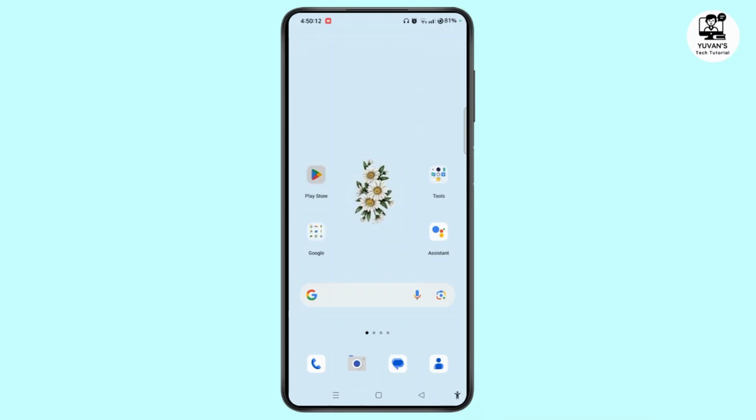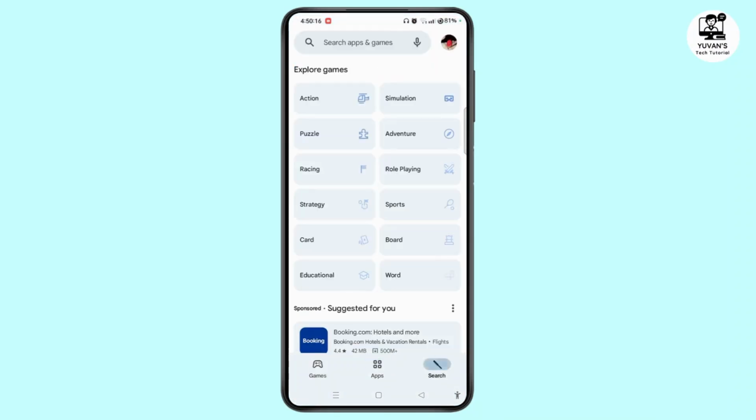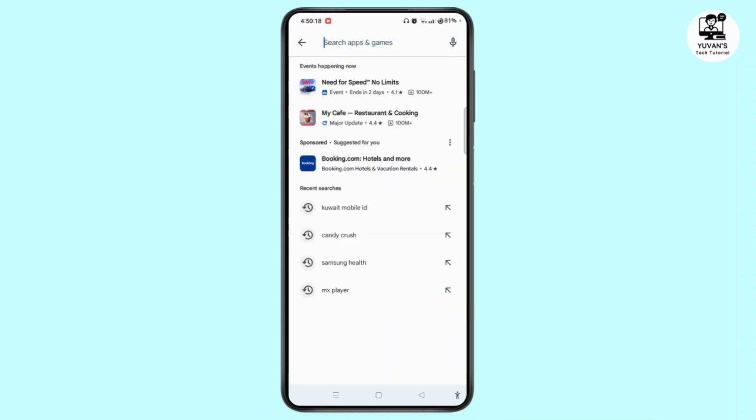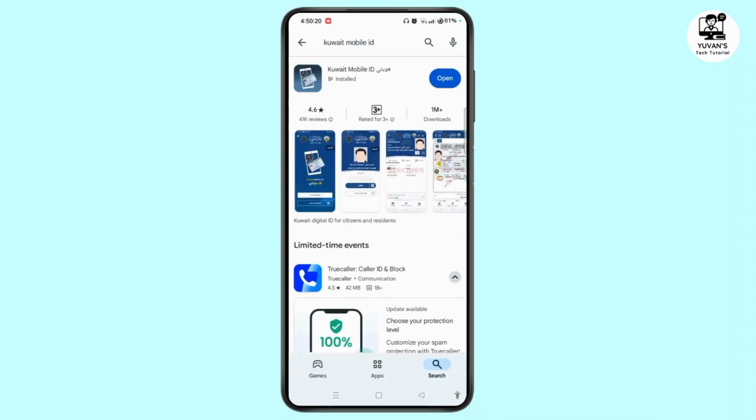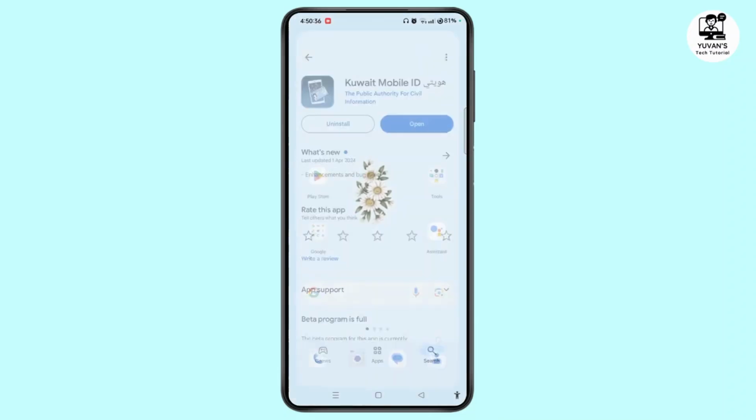First of all, open Play Store or App Store on your device. Tap search icon. Tap on search bar at top of the screen and search for the update of Kuwait Mobile ID app. If you see any updates of the app, tap Update button to update it to the latest version. Updating app will help us get rid of this kind of error and box. Now try opening your app.